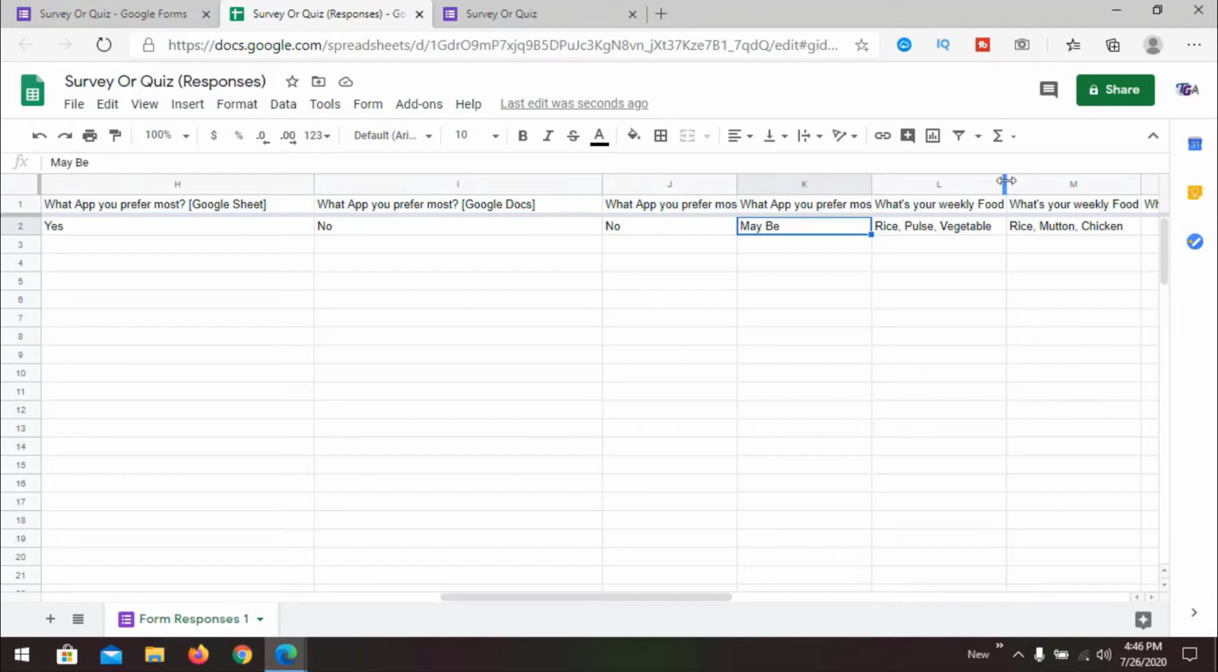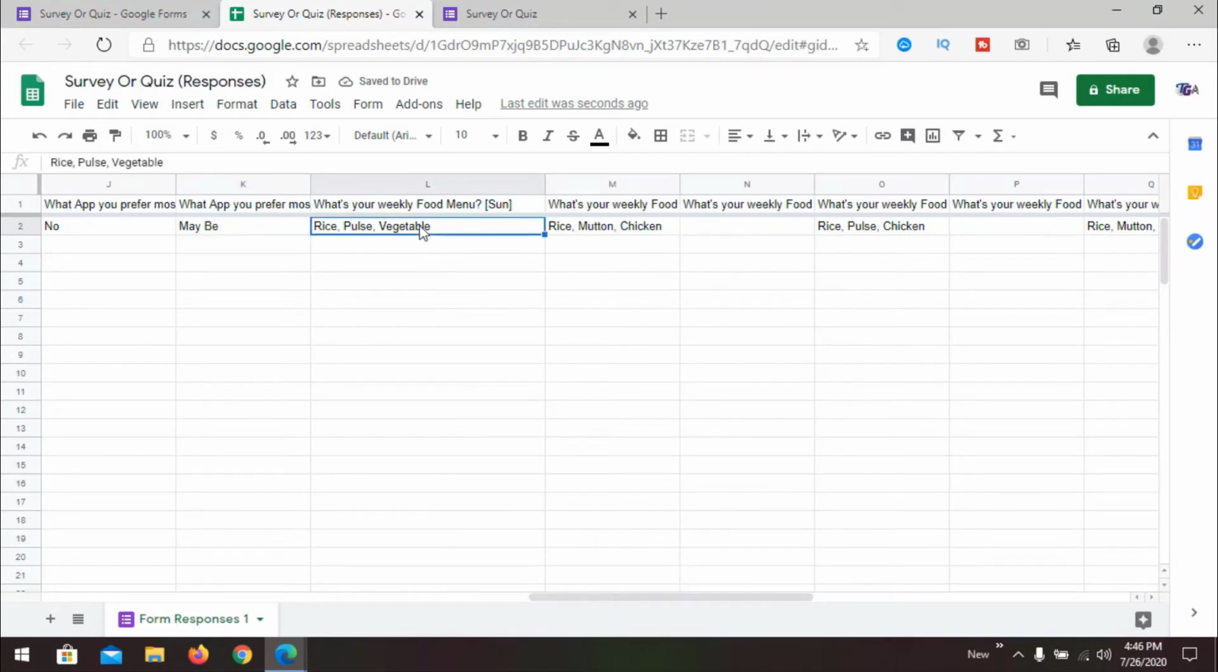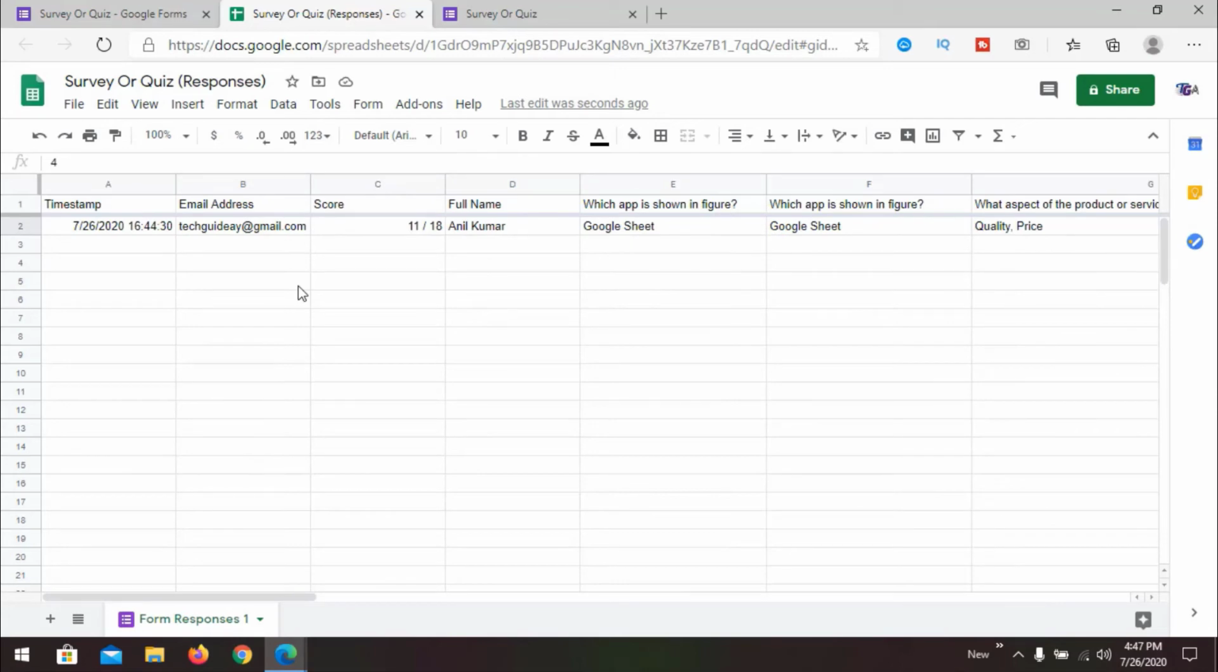Now in the checkbox grid, we can see the values from a particular row coming in one cell. And now, how do you rank yourself, this is a single answer, and here also in a single cell. So this is how we are getting the response from Google Forms.